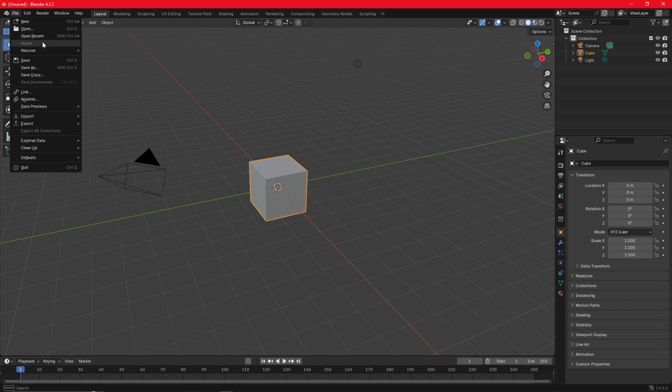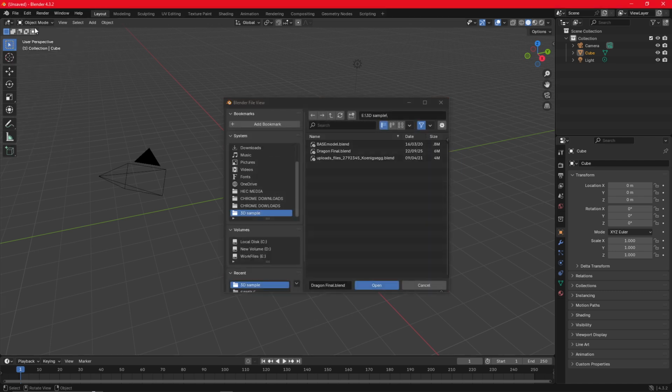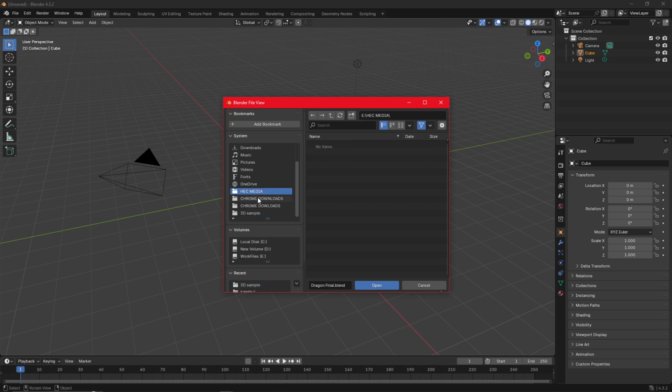Once the File menu is open, look for the Open option. It's usually one of the top selections. Click on Open, which will prompt a new window to appear. This window is your file browser within Blender, allowing you to navigate through your folders and locate the file you wish to open.